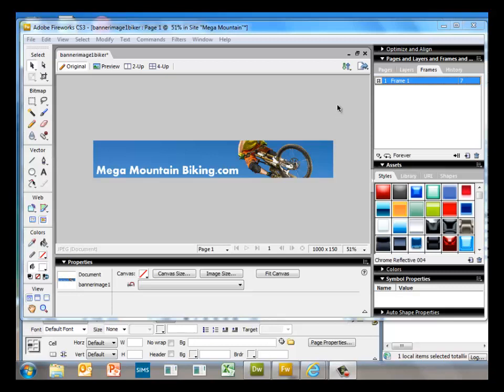The first two tutorials on the Dreamweaver CS3 series showed you how to set up your site and create a template. I'm now switching to Fireworks to show you how to create a banner to go at the top of my website. The website that I've set up has a 1000 width, so my banner is going to be 1000 wide. You can see here this is the banner that I'm going to create, megamountainbiking.com.